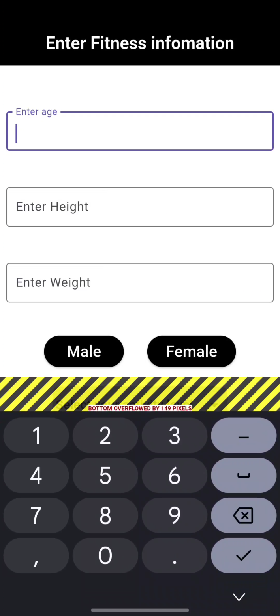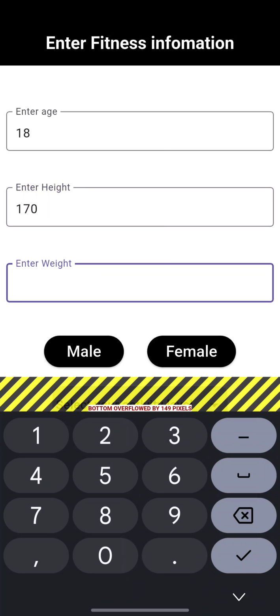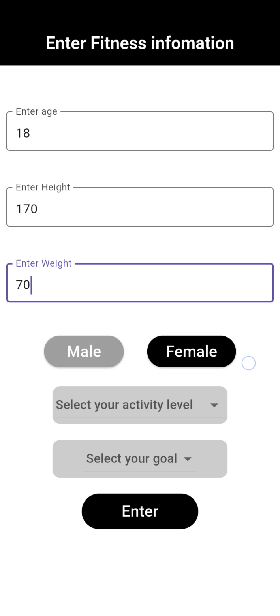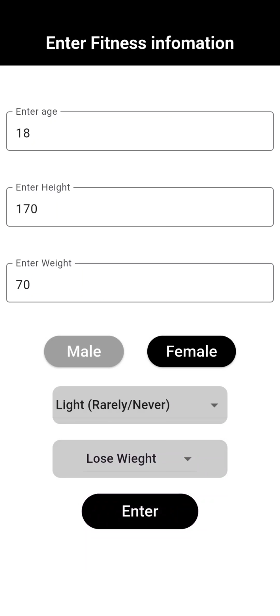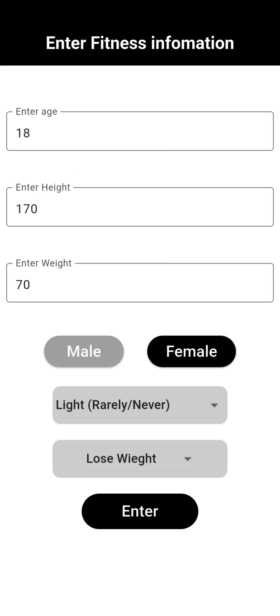Then we can input our age. For this example, I'll set myself at 18 years old, 170 cm, and 70 kilograms. My gender will be male, and I'll set my activity level as light, and our goal is to lose weight. What this is for is that it will take all our details and put it through a formula that will calculate the amount of calories we will need to stay within.